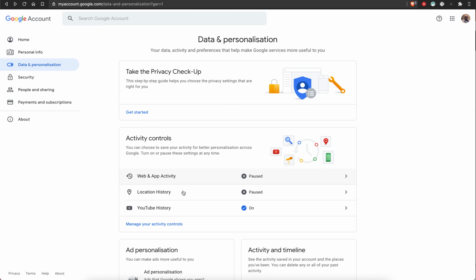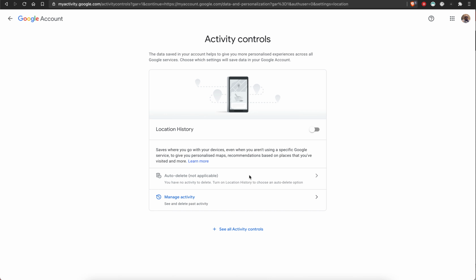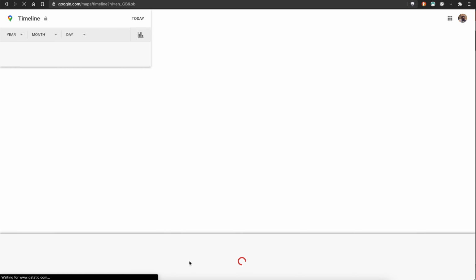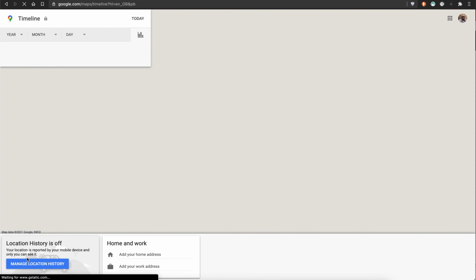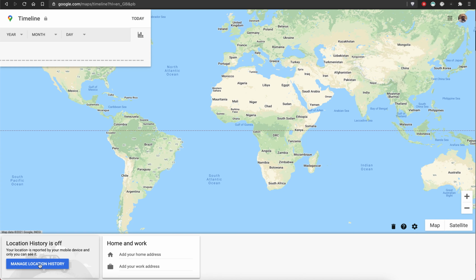The same principle applies to location history. So with location history, it keeps a record of everywhere you've been with your phone. I mean literally everywhere. And so you just have to turn it off and then come to manage activity, come to the left hand corner, manage location history, and then delete all your previous data.